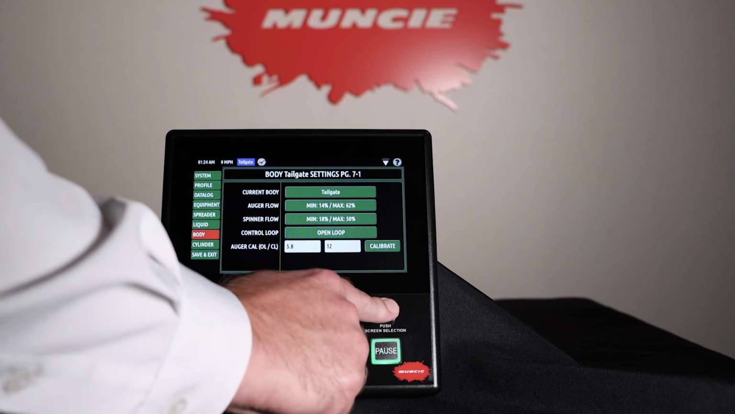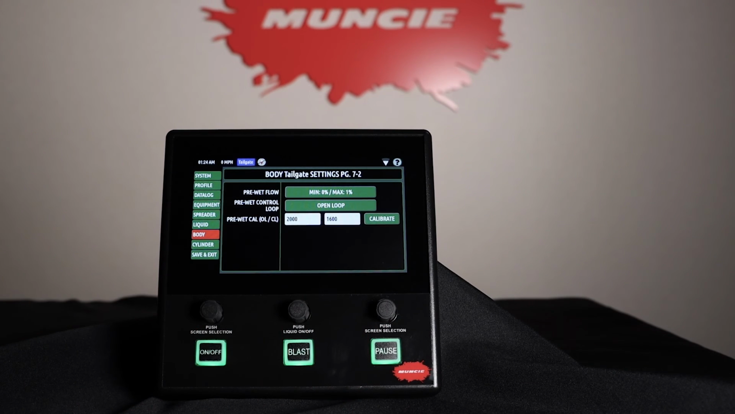Select the Pre-Wet Flow Min-Max button to adjust the flow. The minimum setting should be adjusted so that the flow is barely going at this set point. The maximum setting is the maximum preferred flow rate.